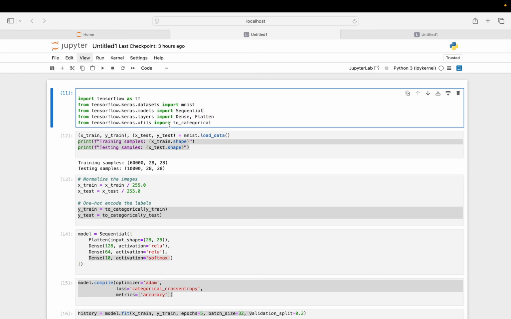Then we will import to_categorical, which converts labels like 5 or 7 into one-hot encoded vectors like 0, 0, 0, 1, 0, 0.